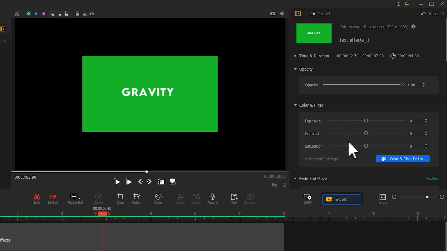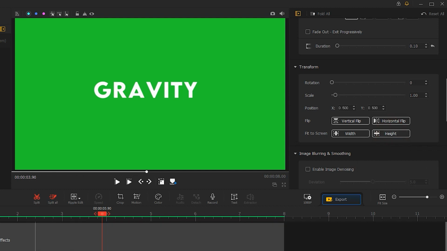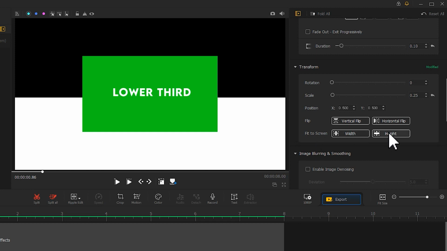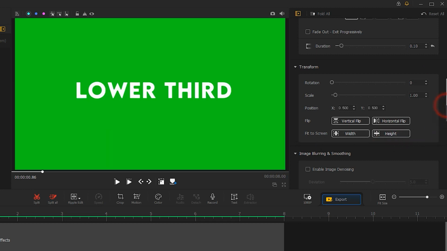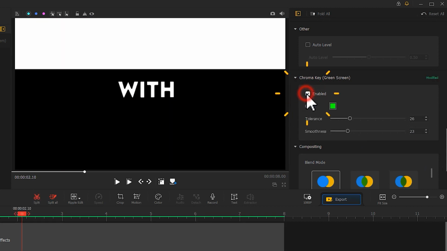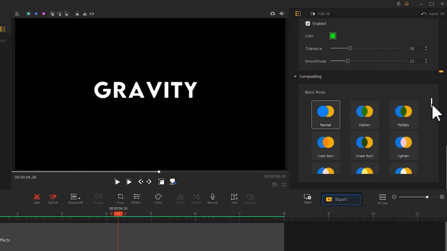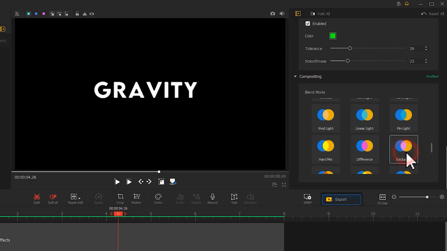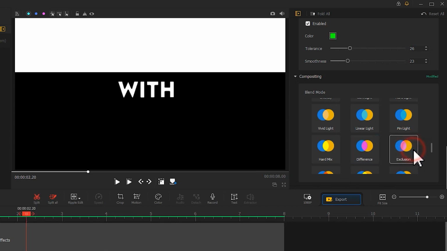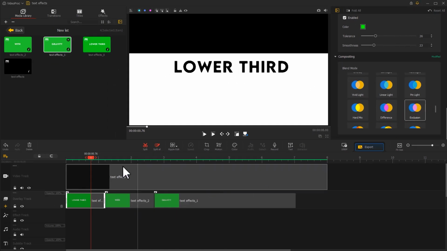In the inspector, click Height to make all three images fit to the screen. Then go to the chroma key area and enable it to remove the green screen. Lastly, scroll down to the compositing area and add the exclusion blend mode to all three images. That's it for the gravity bounce animation.